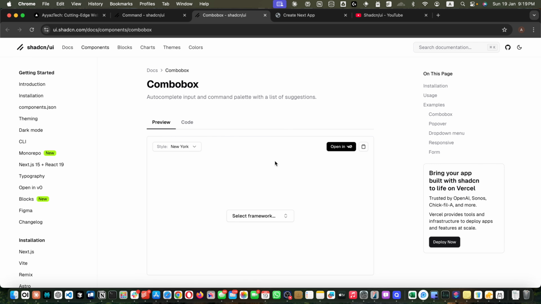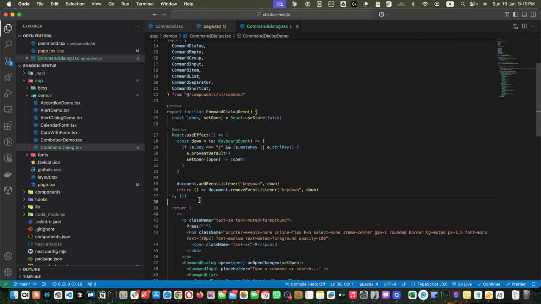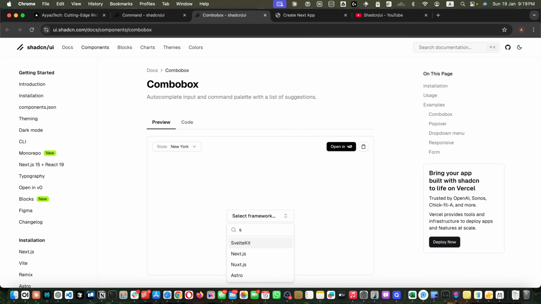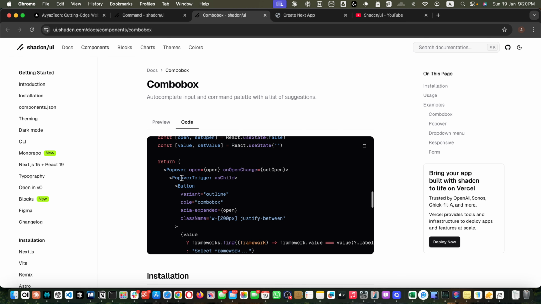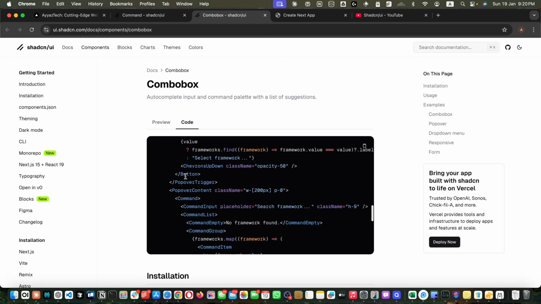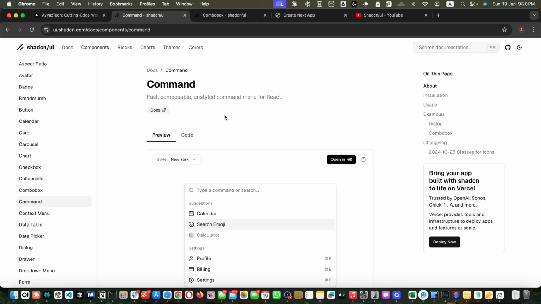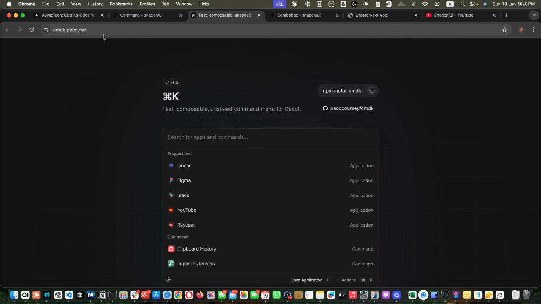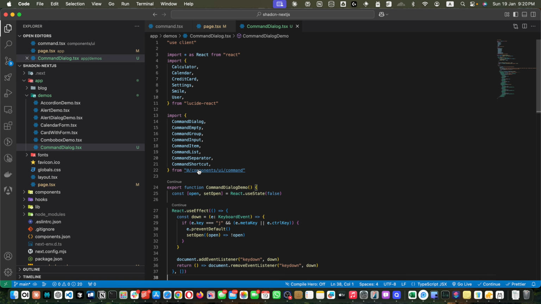So in the combo box they have made use of the command component to make this search feature implemented and functional. Just to show you, open the code block, and here you would notice we have the popover trigger, and in the popover content we have the command component that we just installed and used. And if you want to dive into it further, there is a separate documentation. This is the documentation of the package that they have used in the command component.